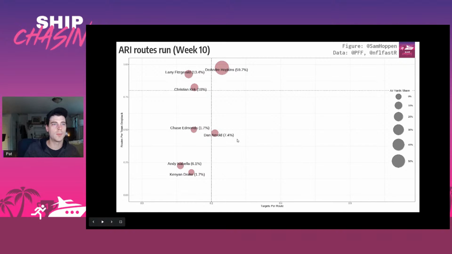And with Dan Arnold, I think it's probably just a blip. You don't want to completely buy into guys popping on small samples. We have a larger sample of them not getting targeted at a high rate. All right, let's get into it.